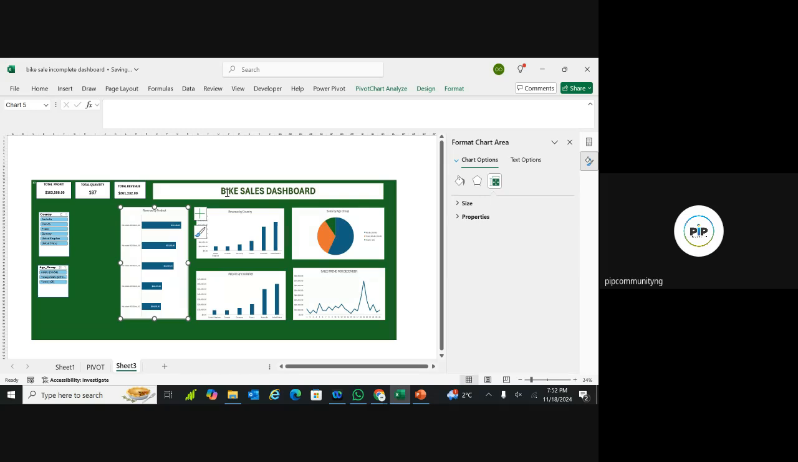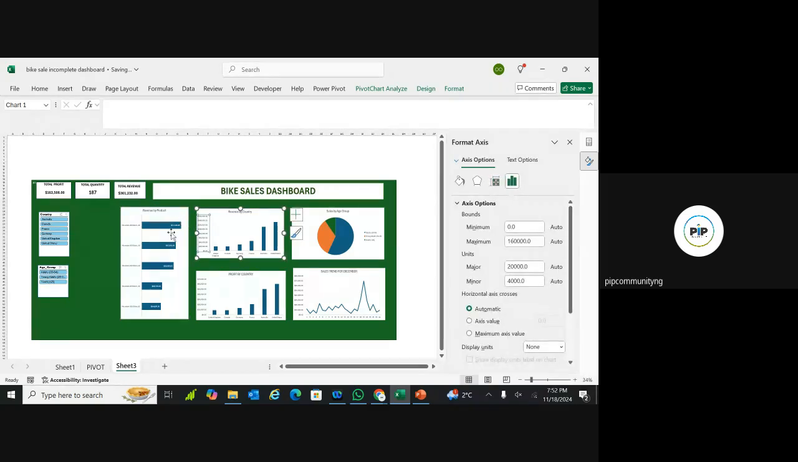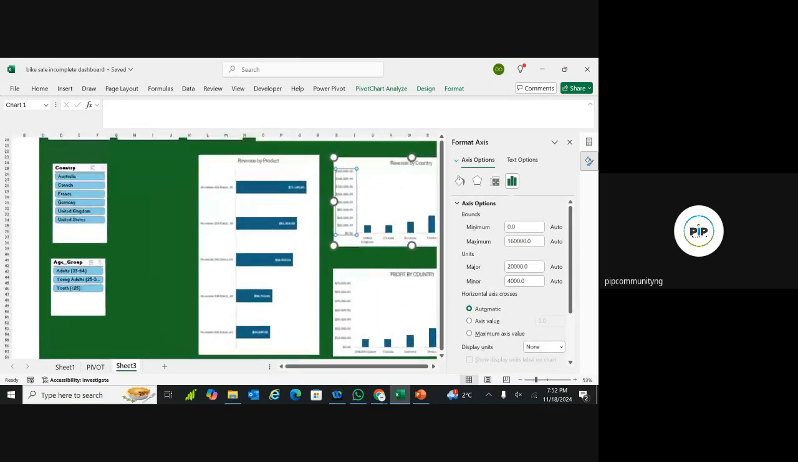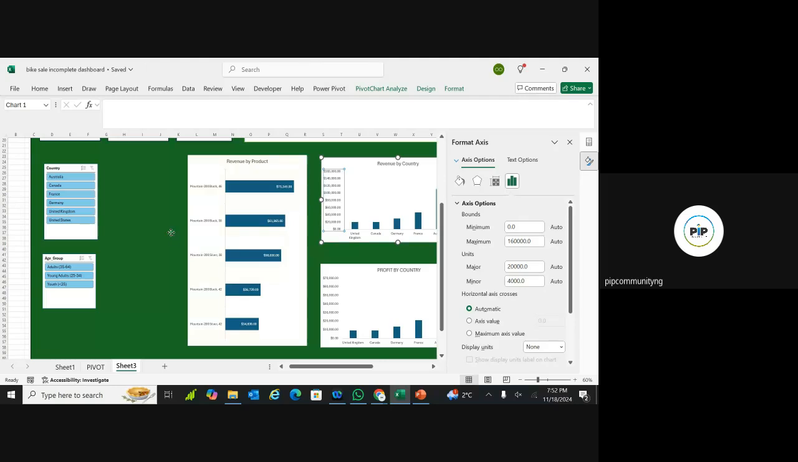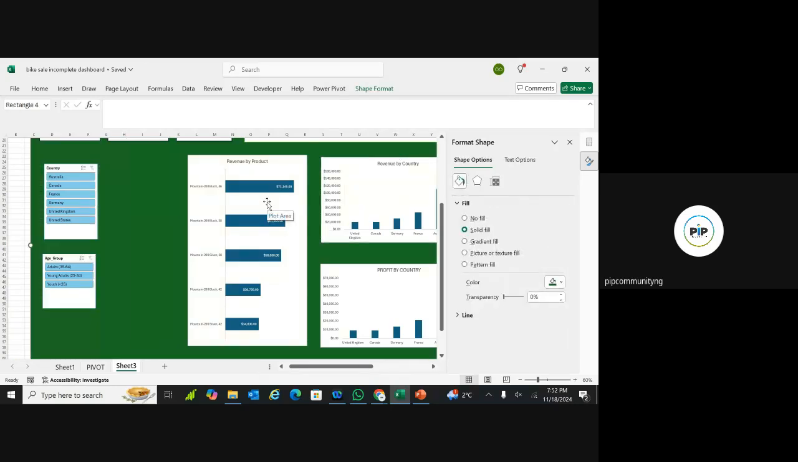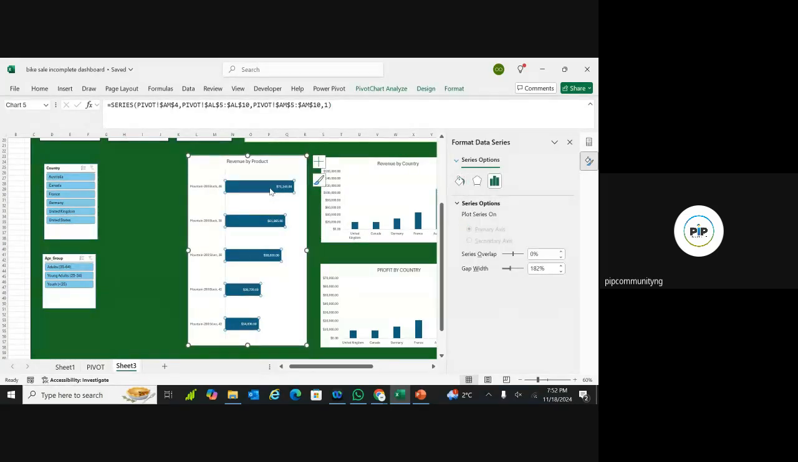We can start formatting it now. Okay. So since our background is blue and this is green, we don't need this to be blue. We can make this green as well, or any color you want. So you can pick a color.